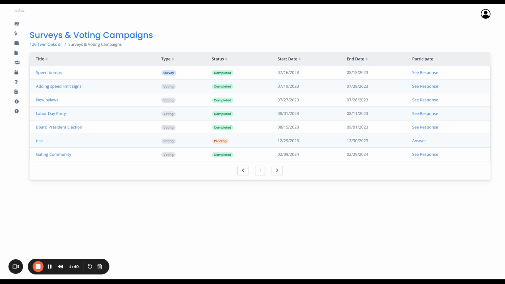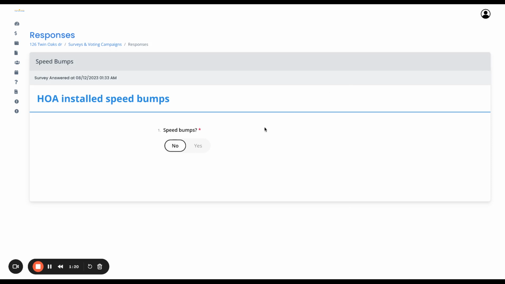So they would create the survey. The manager of the HOA would create the survey on their end and then send out the survey to the owners. And you can actually fill out that survey through your online account. So right here, it looks like this survey has been completed. You can see your response and how you voted, and you said no, you did not want speed bumps in the community.